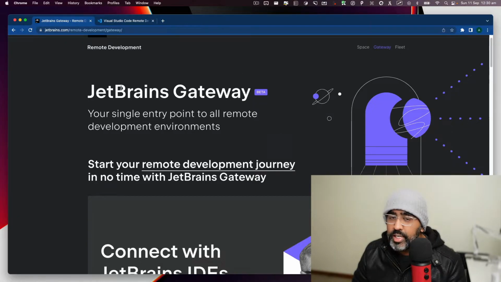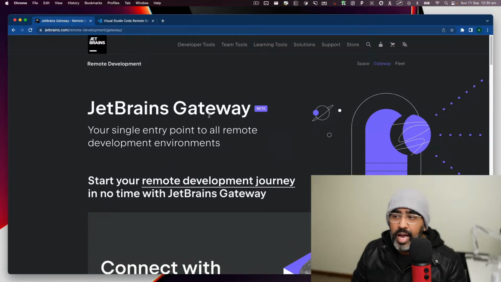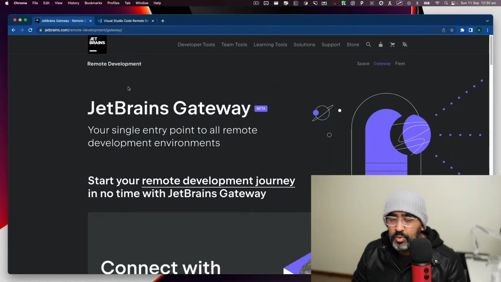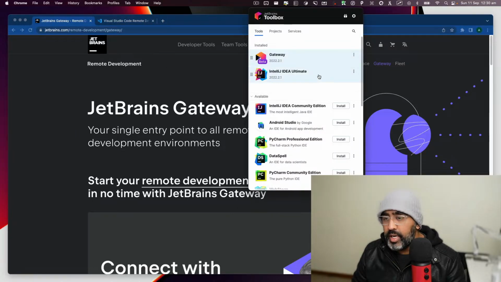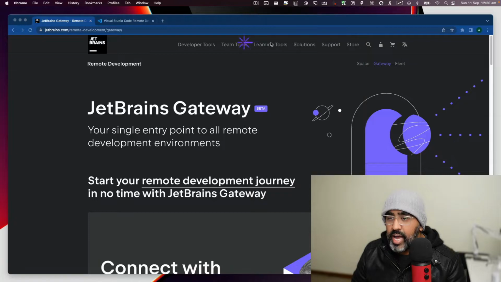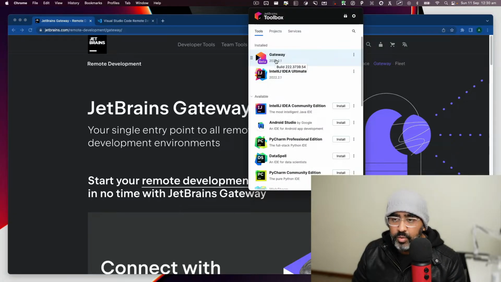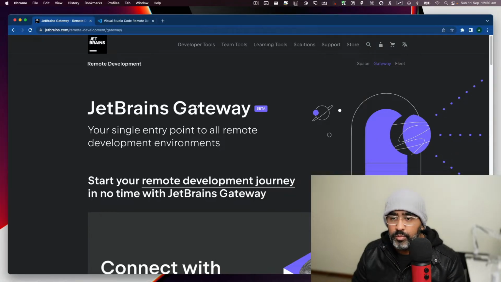Obviously you need to have access to JetBrains Gateway, which is not a free application. If you have a subscription to JetBrains, then it comes free. Right now on my Mac, I have this Gateway installed and also IntelliJ. But now let's say I want to use this Gateway to connect to the remote machine.